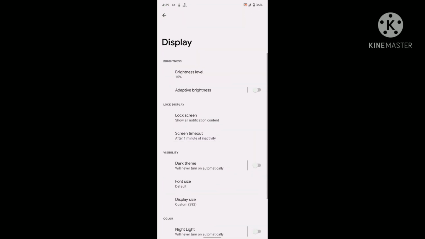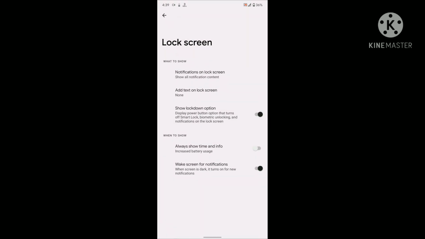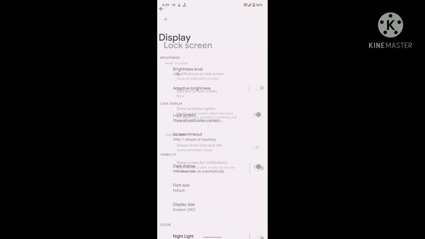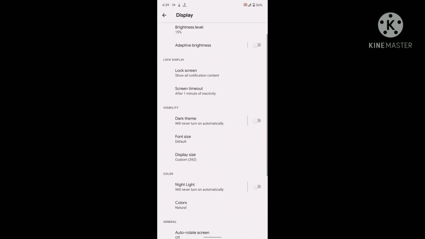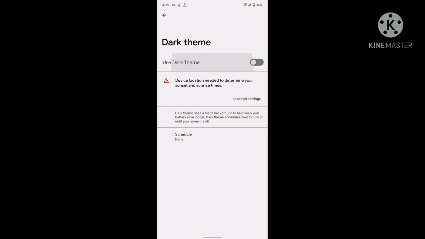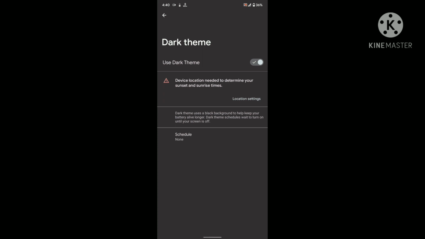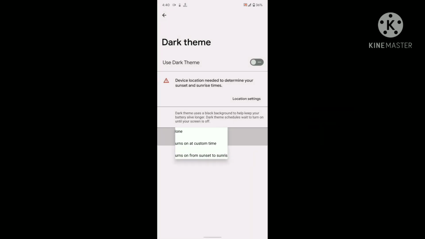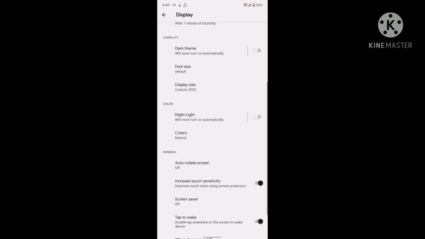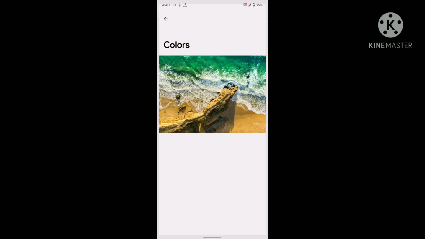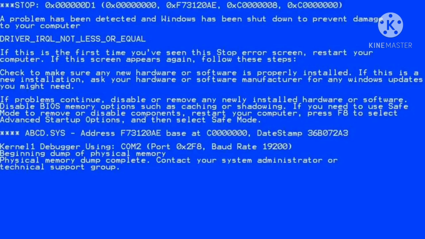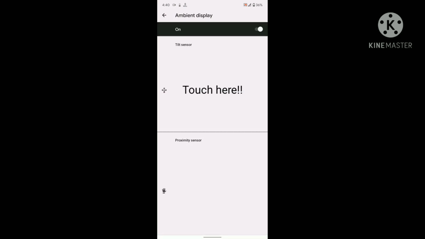Then under display settings some elements also have been moved up or down. Lock screen has been moved up, as you can see. Also the dark theme is much lighter now, and not that dark anymore. If you go to the color settings you will see this. For the ambient display settings there is no option available too.